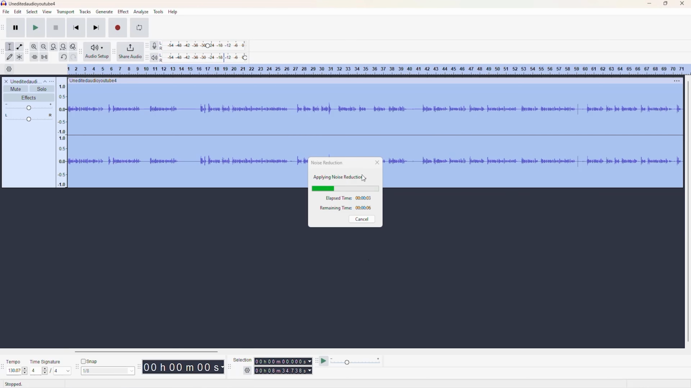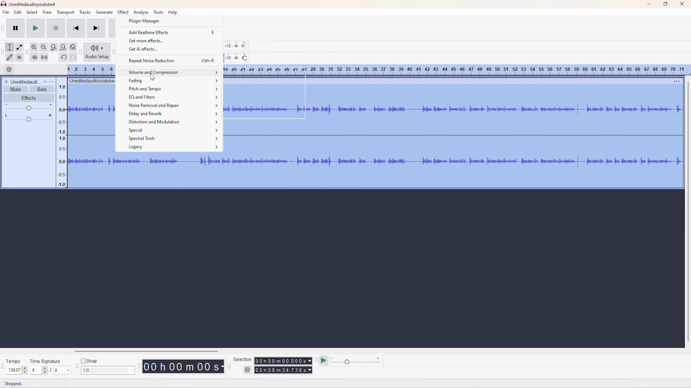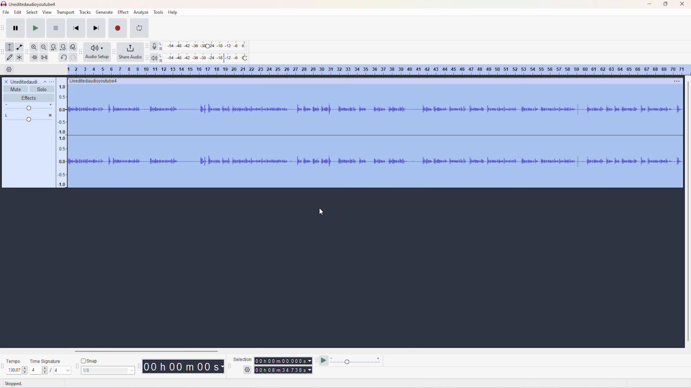Now that all the noises that we don't want are gone, let's boost up the noises we do want to an obvious level. To do this, go to effects, scroll to volume and compression, and go to normalize. When a small menu pops up, keep remove DC and normalize peak checked, have normalized channels at the bottom unchecked, and have amplitude set to -1.0. Amplitude is just a nerdy word for loudness.